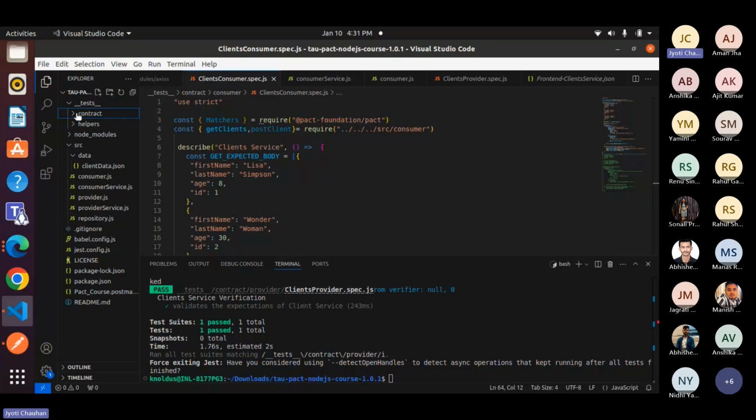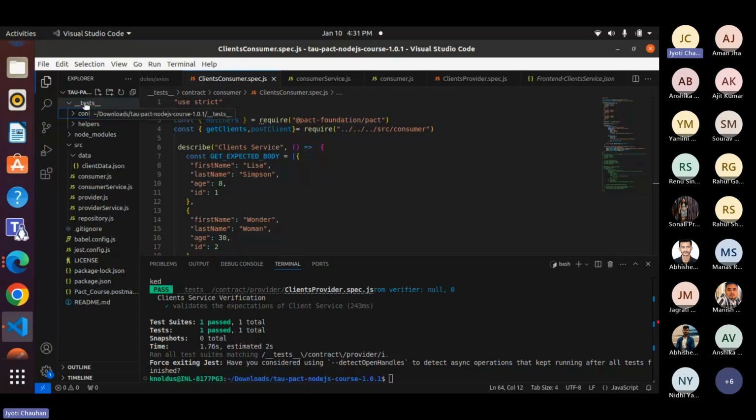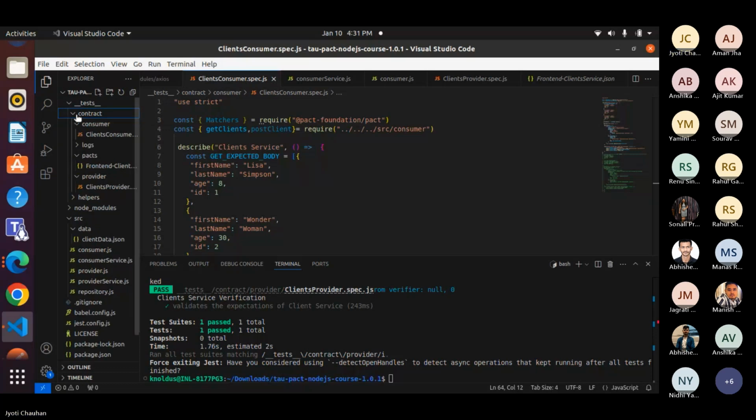So here we have created a folder called test and a folder inside that called contract. Created three more folders inside contract: consumer and provider, and outside contract there is a folder helper. So in this project we will use JavaScript to build the test on top of a simple API.